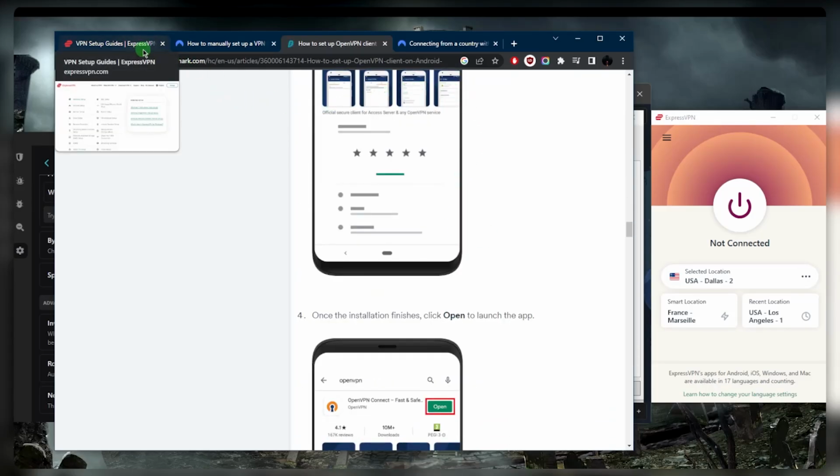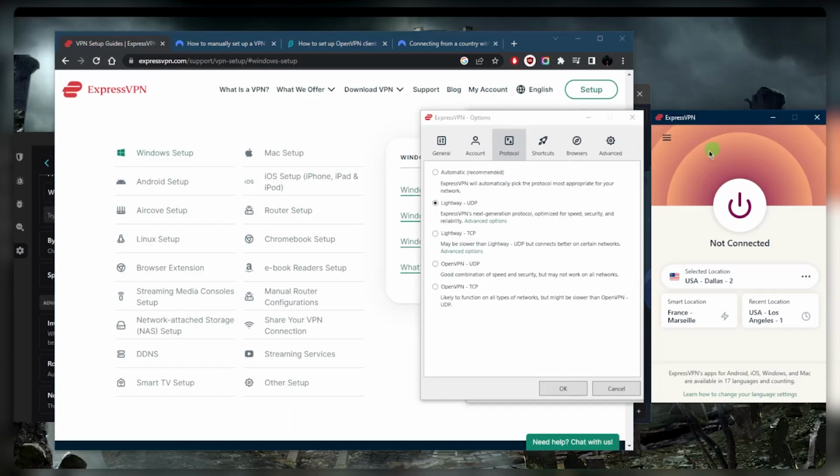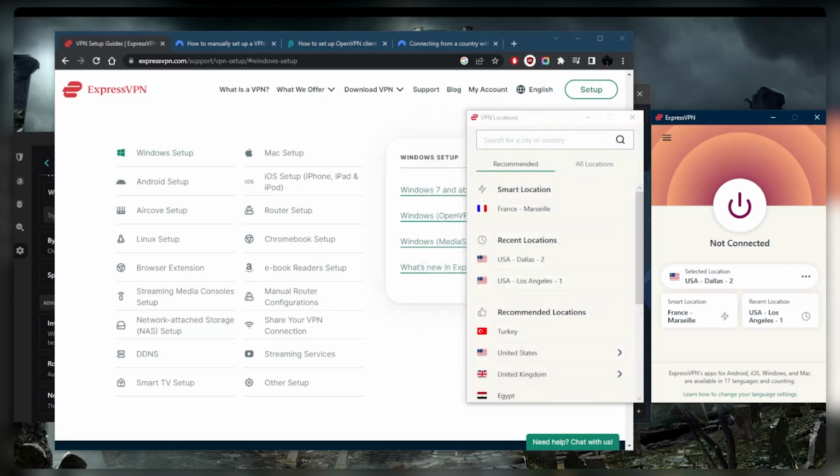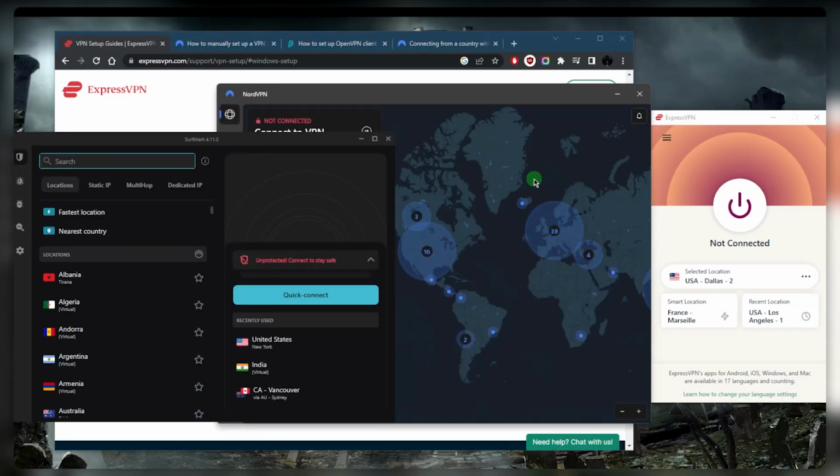But again, if you don't wanna go through any of that, for the most part, ExpressVPN works great in China with little to no configuration. And again, they all do have a 24/7 live chat support to always help you if anything arises.